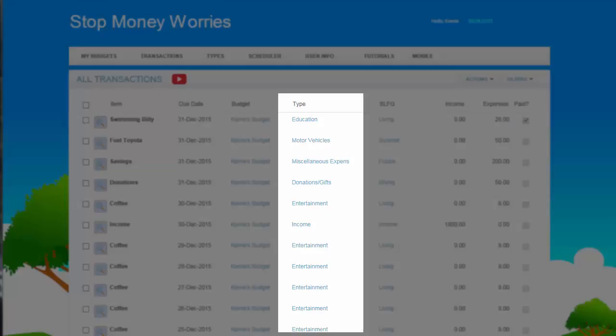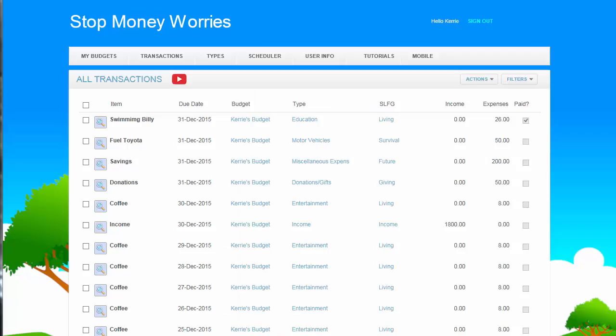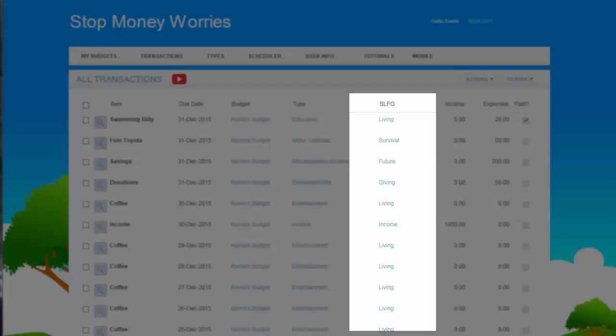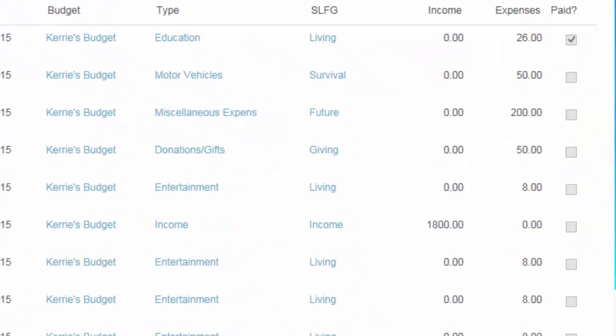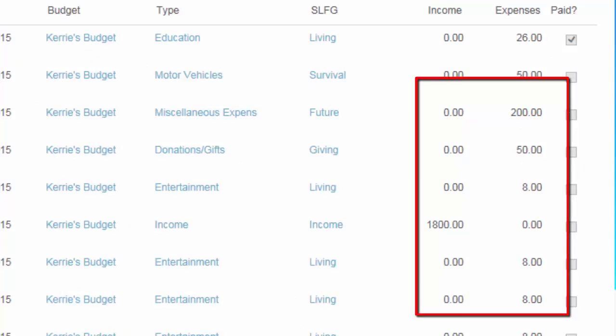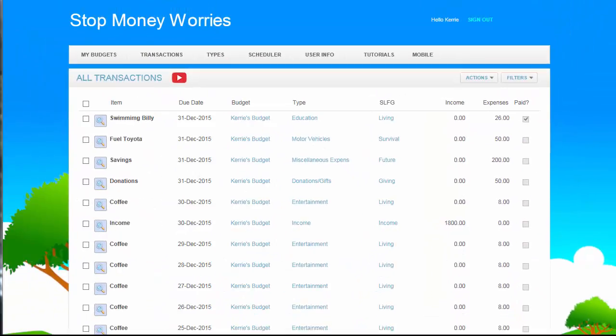It's allocated a transaction type. To learn about transaction types, go to the tutorials. It's allocated an LSFG category. Again, to learn about LSFG categories, go to the tutorials. An amount. If it's an expense transaction, the income amount will be 0, or if it's an income, the expense amount will be 0. A paid checkbox.